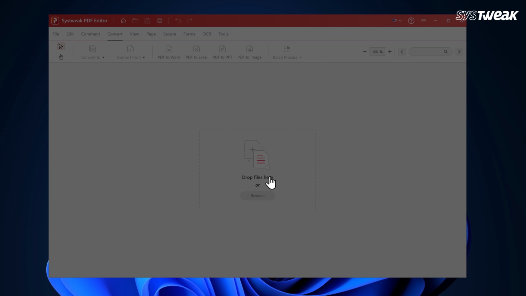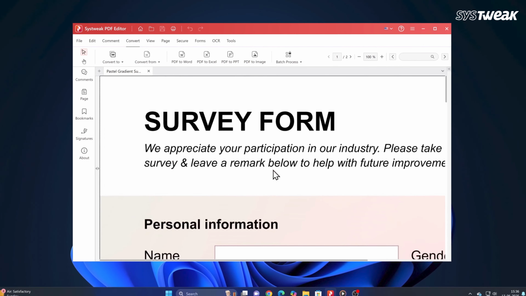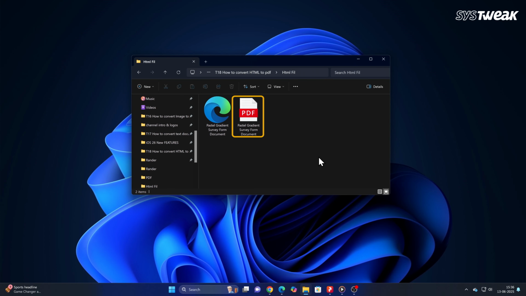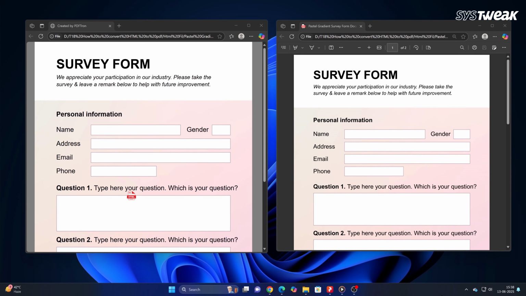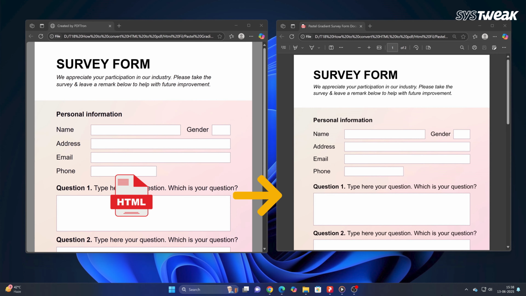Click OK and the PDF will be automatically saved in the same location as the original document and your new PDF will open up. This was the original HTML file, and here's the PDF file we just created from it.